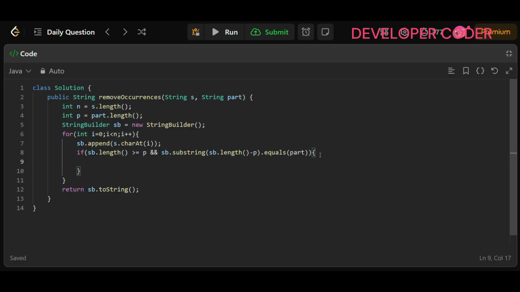Then in that case I'm going to use setLength, which is also a function of string builder. Here I set the length, so I write the end index, where the substring should end. So sb.length minus p. Here we have efficiently removed the last p characters. That's it. So this is my approach 2.